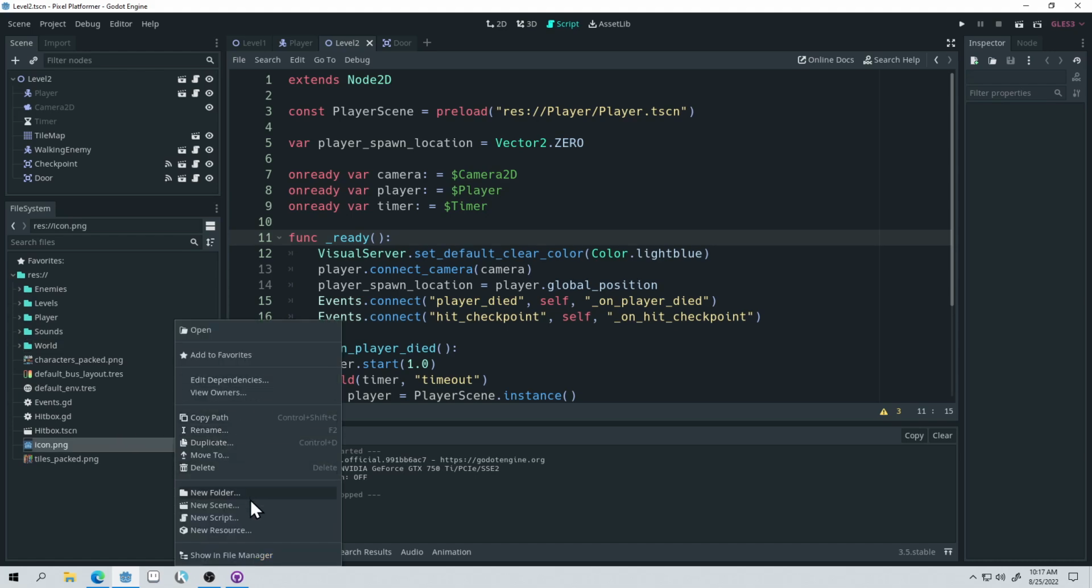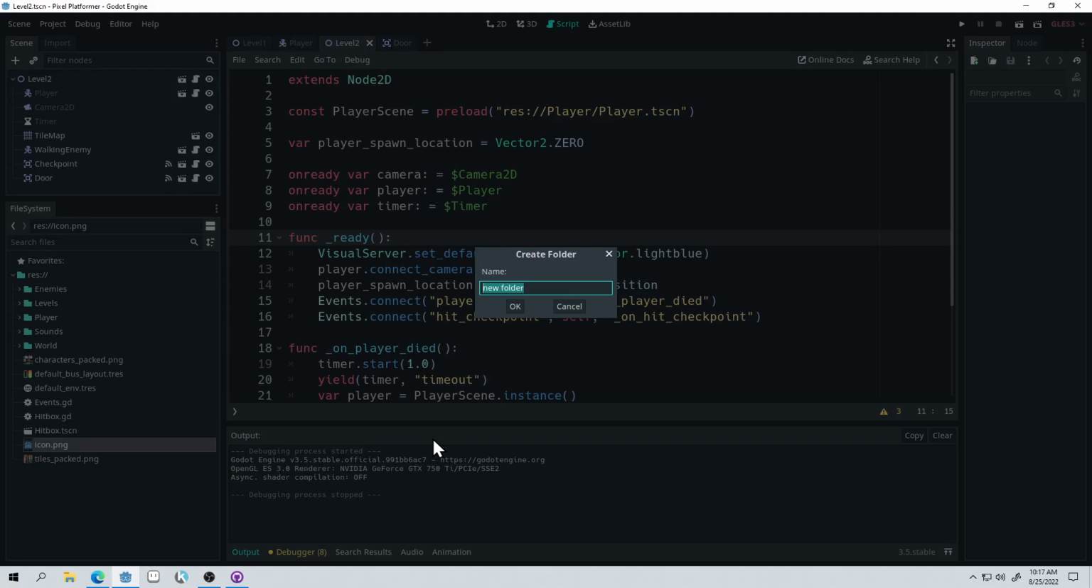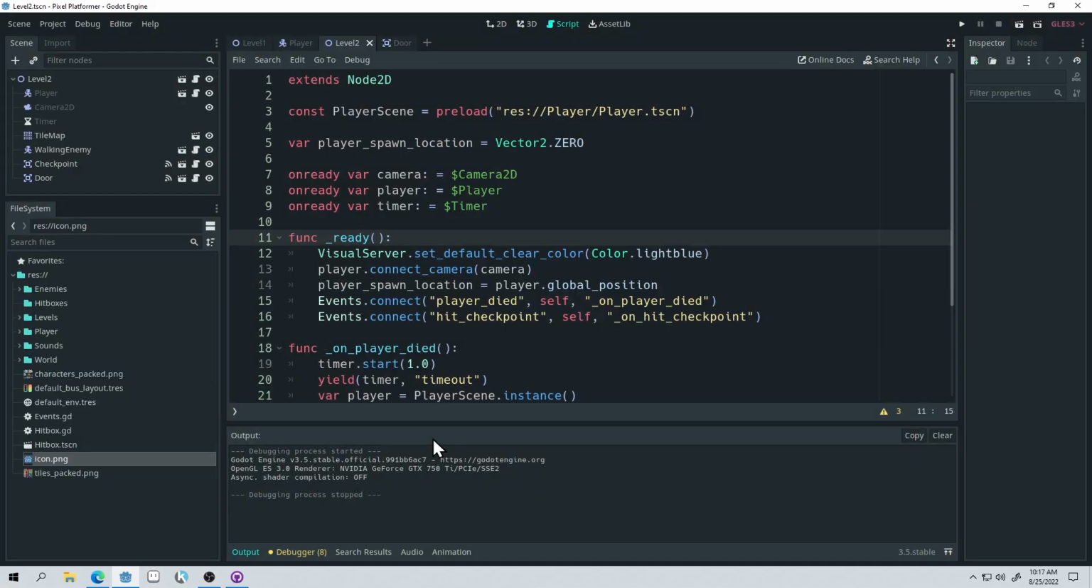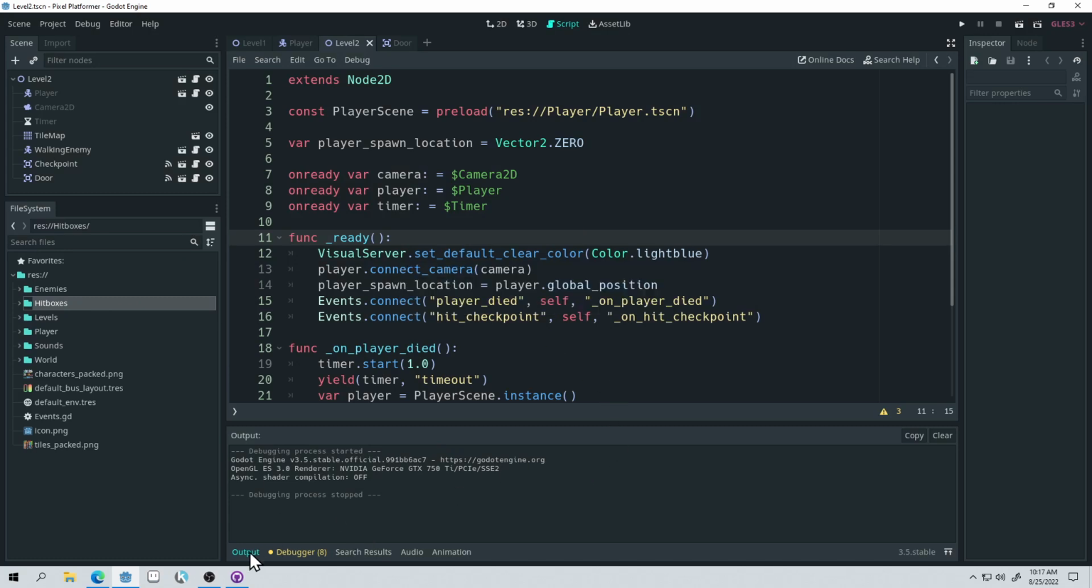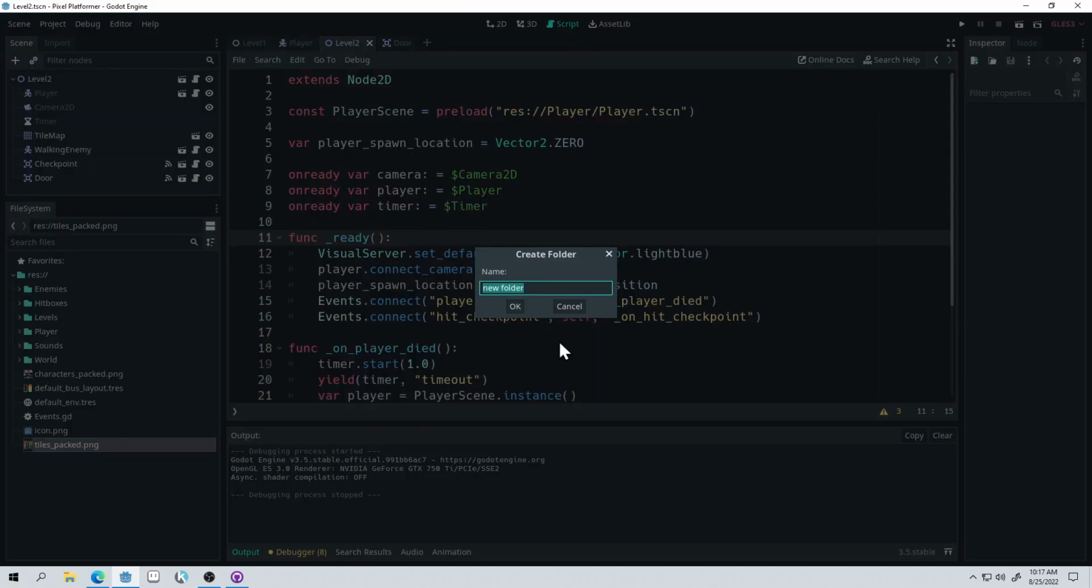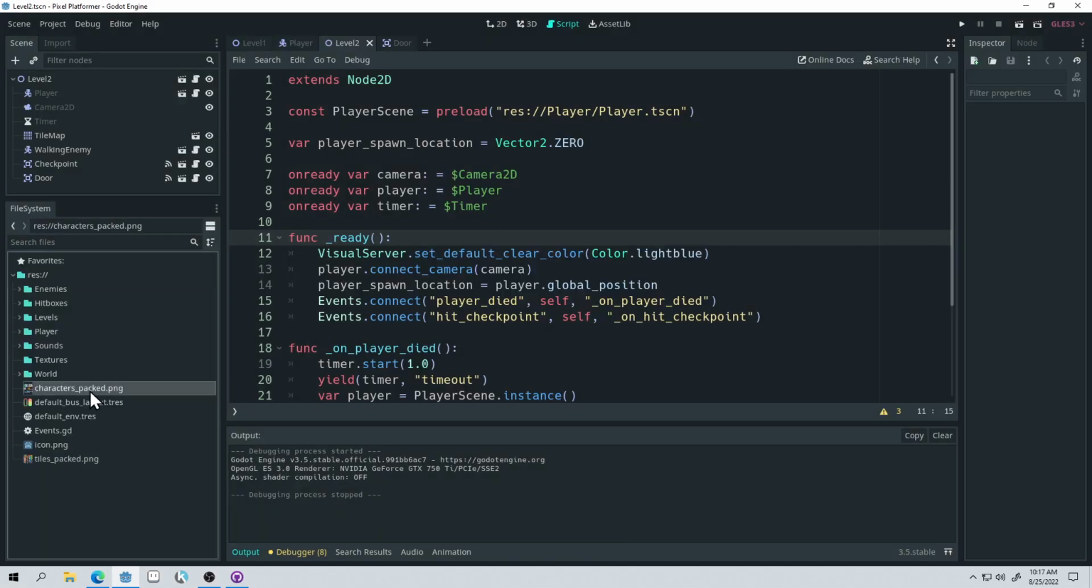We'll do one more. New folder. Hitboxes. It looks weird to have hitbox out here. I'm going to move it into its own folder. Godot, for some reason, felt like that one was fine. But yeah, everything seems to be working. I usually like to leave events out here anyways because it's a singleton, and these two sprites, we could put them into a new folder, textures. We could put our characters packed and tiles packed into textures.